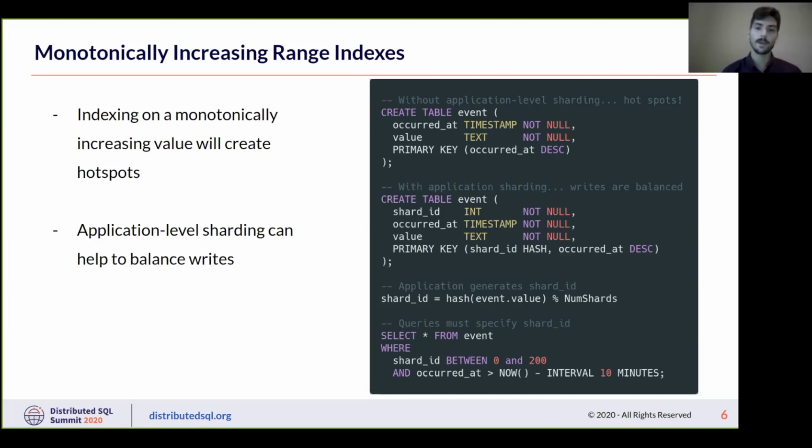So at the bottom there, I've included a little example about how you might use a table that has application level sharding. You'll still be able to do your range query, but you're going to have to actually query each shard individually. And so we've used this strategy when we need a range index on something that's monotonically increasing.